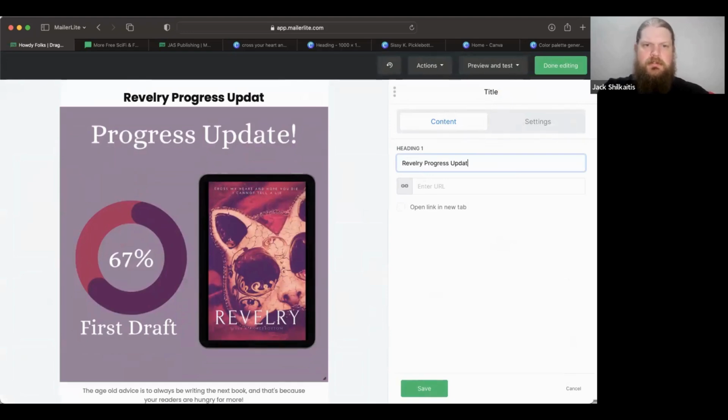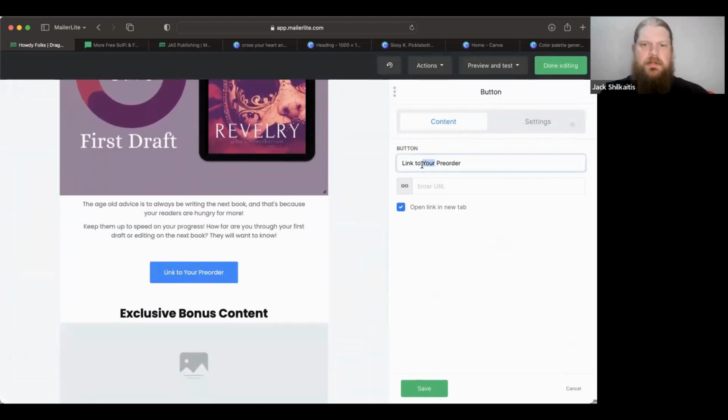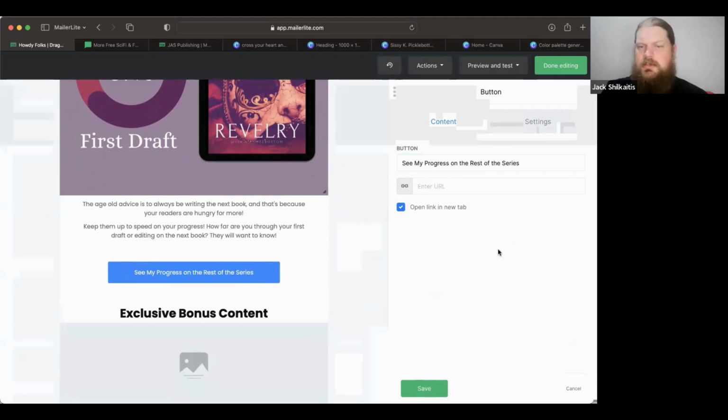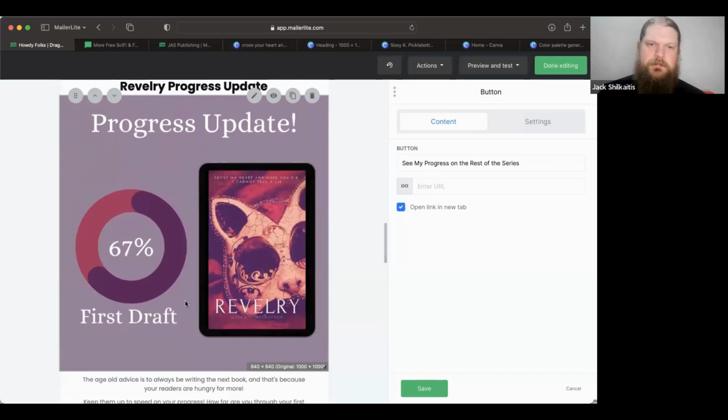And we'll see here. The Revelry is the title of the book. Progress update, right? And we could maybe, if we wanted to include a call to action here, this button would be, see my progress on the rest of the series, for example, so they can check in on your progress or something like that. That's an example of something that you could include. But again, what is this telling your readers? What is this communicating? Don't worry, I'm writing more. There's more coming, right? Stay tuned. Okay, maybe that's a little much, but you get the idea.